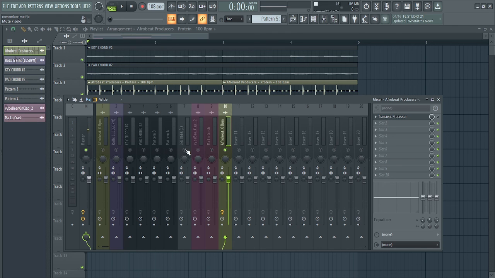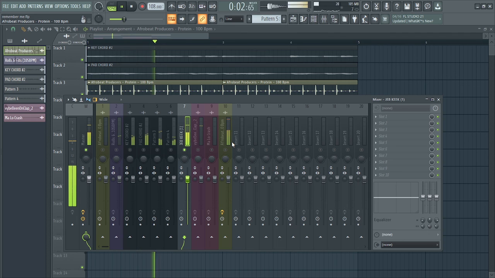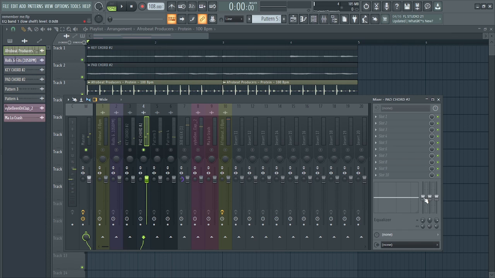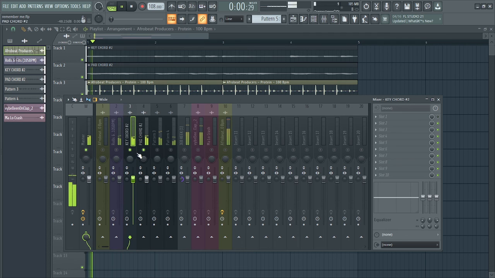Then with the kick, what I'm going to do is to make it mono here. All right, I'm going to cut the high ends. All right guys, very simple. And with the pad, I'm gonna reduce the low ends using only this EQ here. Reduce this one too, the key.